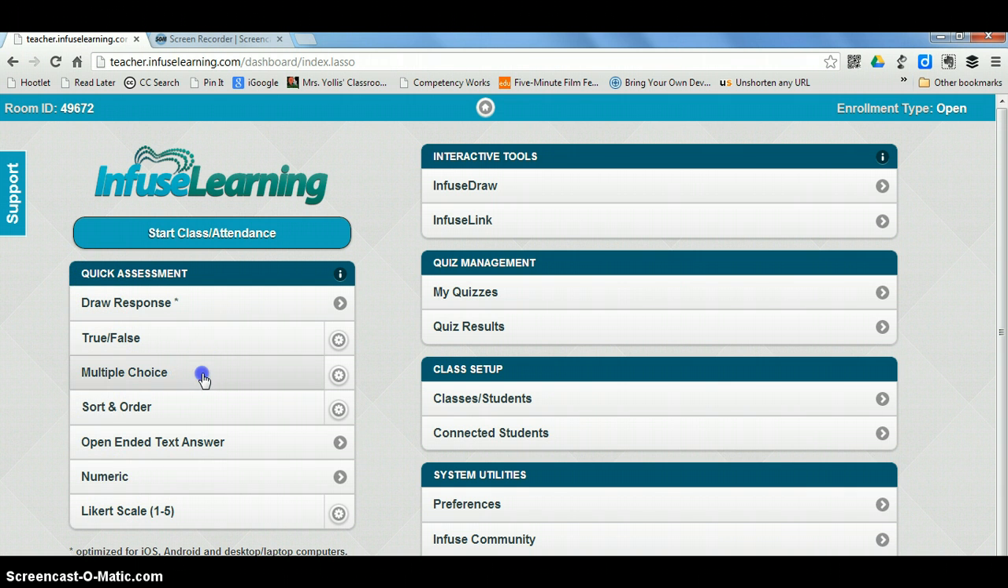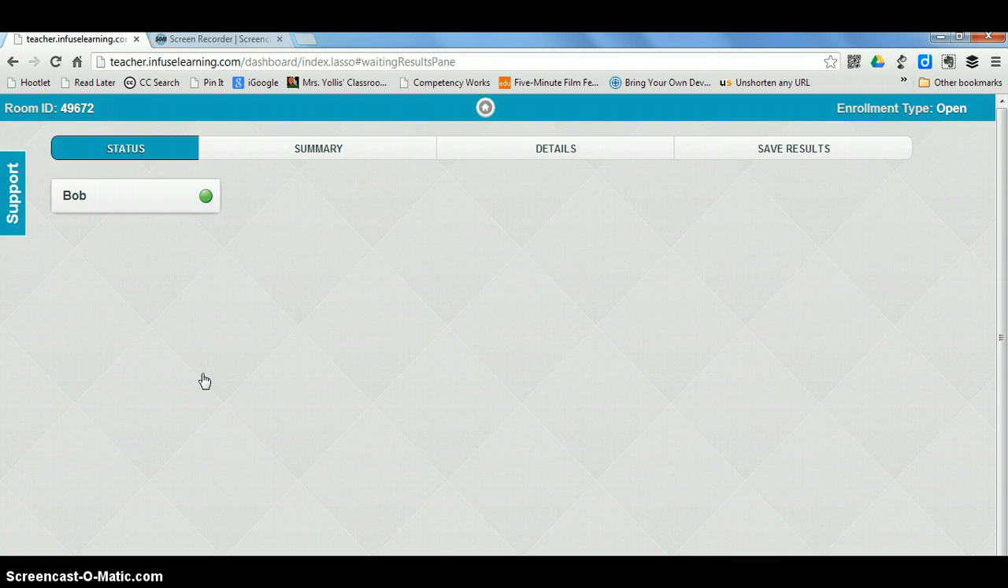If I were to ask, in this case, a multiple choice, on the screen, the student's going to basically see A, B, C, or D. Now in this case, I'm going to have those choices either written on the board, or I'm going to have to say them, and the student just chooses what they want, and then they go ahead and submit their answer.